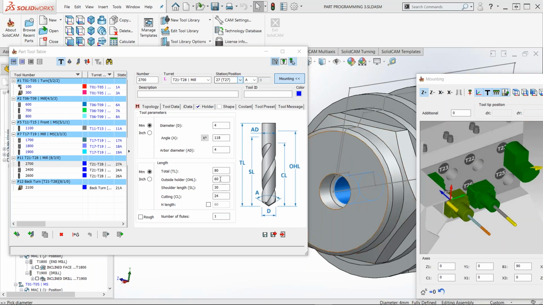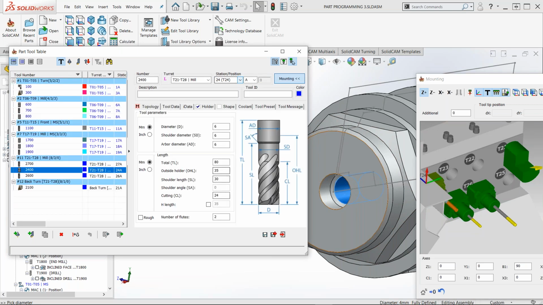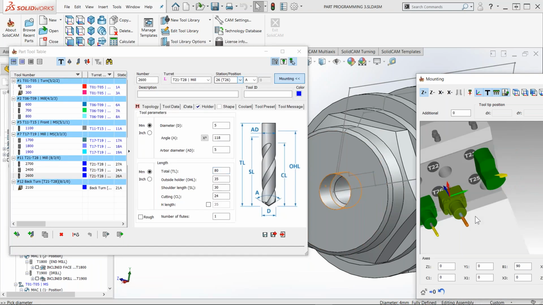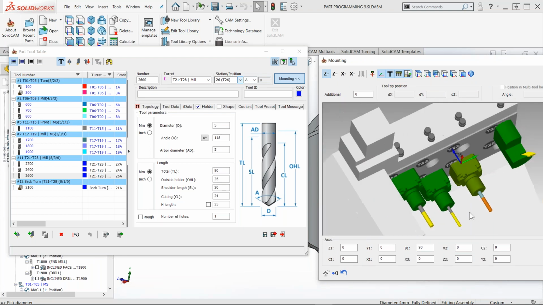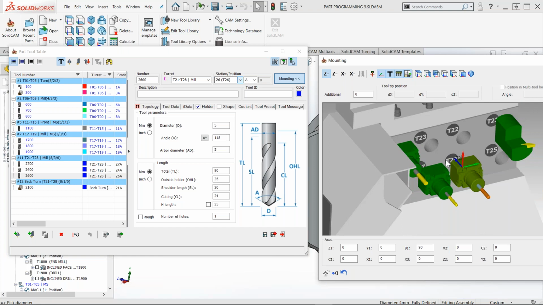The positions, the outside holder, it's not correct. It should be 35. And also for the 24 here, let me double check it. 35, this is correct. And 26, it should be 35. I'll just roughly put it on the same distance over here. Yes. So I have all necessary tools in order to finish the part programming on the backside.